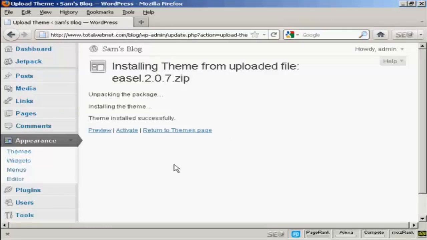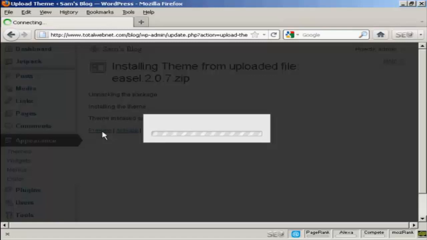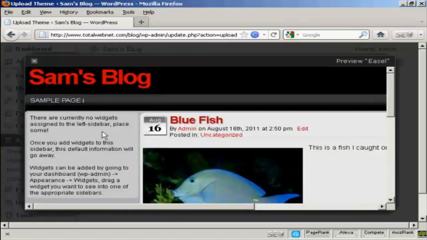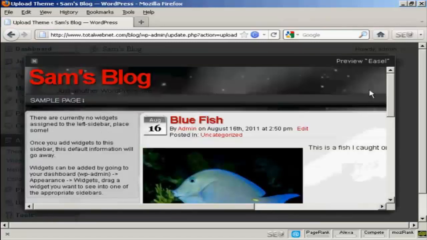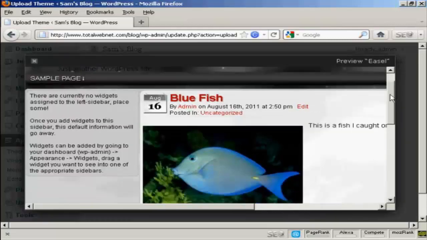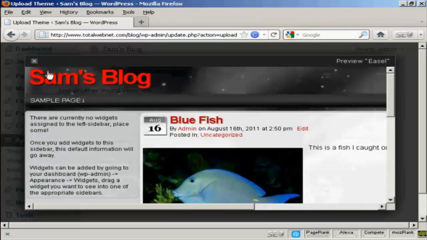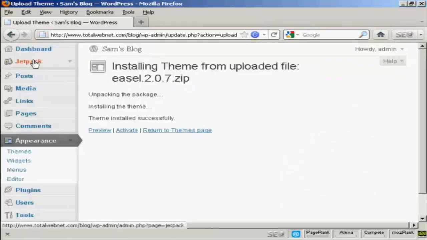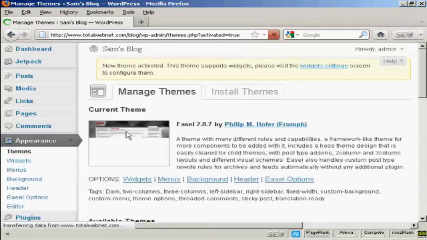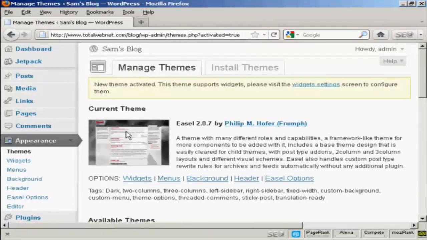So I just need to preview it to see what it looked like. So click here. And there you go. You can see what it will look like. So I can close that now. And then click here to activate. And there we go. That is now the current theme, and it's all ready to roll.